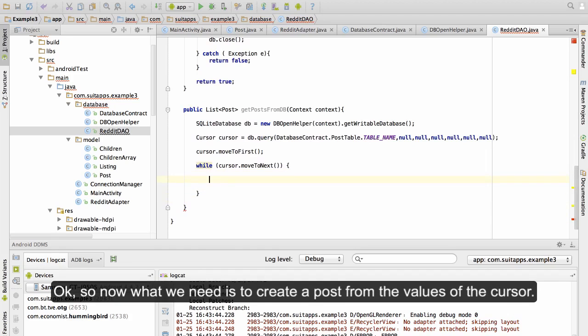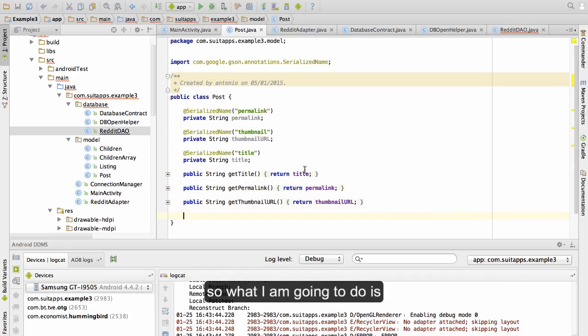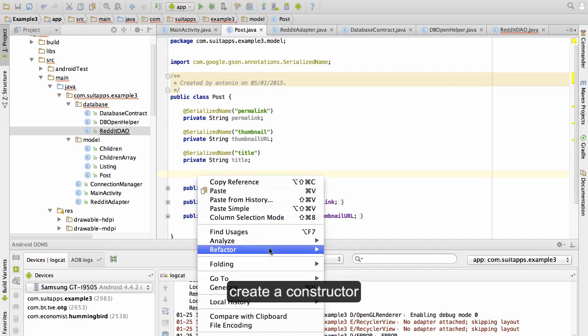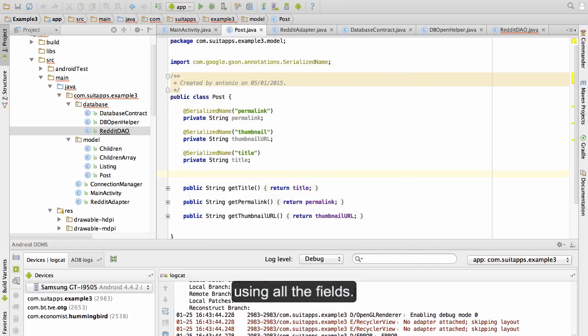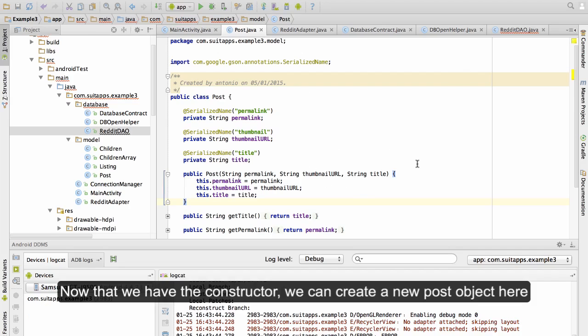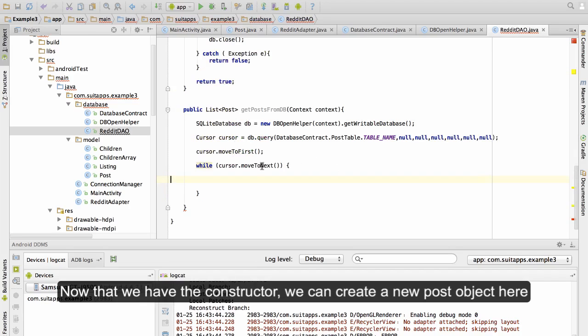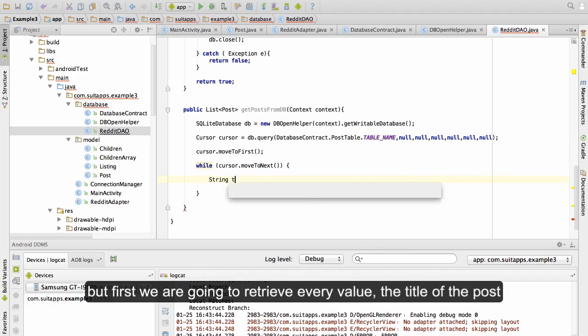Okay. So now what we need is to create a post from the values of the cursor. If you come to the post, we don't have any constructor here. So what I am going to do is create a constructor using all the fields. Okay. Now that we have the constructor, we can create a new post object here, but first we are going to retrieve every variable.